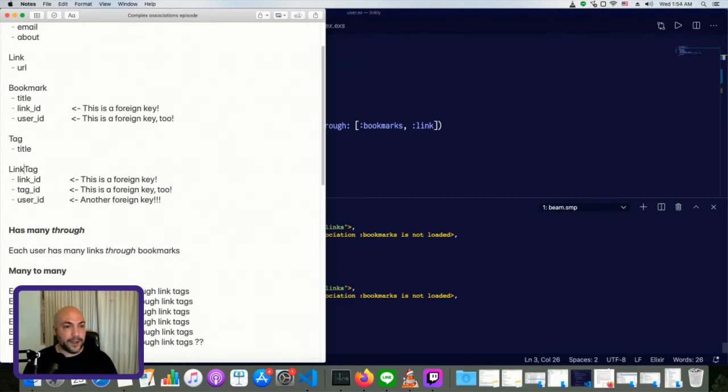Each link has many links joined through link tags. Wait, that's not right. Each link has many users joined through link tags. So this would just be all of the users who have tagged the link with something. Then each link has many tags joined through link tags. Each user has many links joined through link tags. And then this last one, I'm not sure we even want. Each user has many tags joined through link tags.